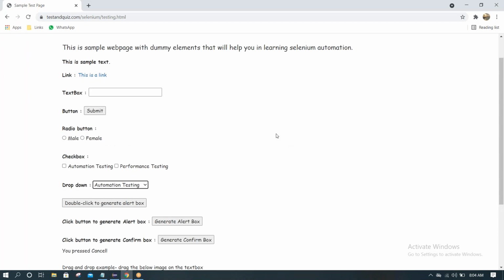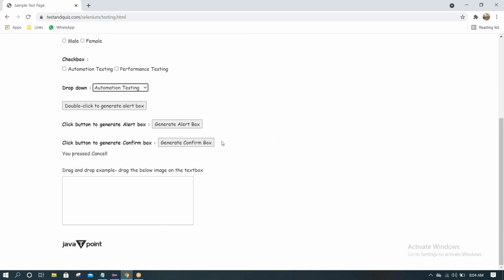So this is one of the web applications. Here you can see if we click on this generate alert box, we see a pop-up that says "Hi Java T-point testing". Here OK is there. So manually we will click on the OK button.